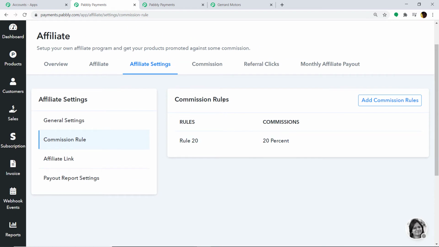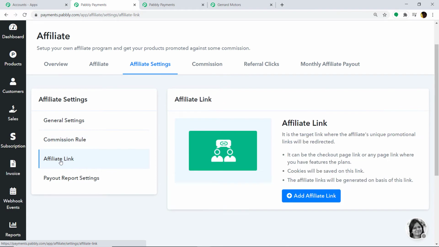Okay, so it is showing that the commission rule has been made. It is called rule 20 and the commission is 20%. Excellent. Okay, so now let's work with the affiliate link. We are going to create an affiliate link. So click here at the affiliate link.